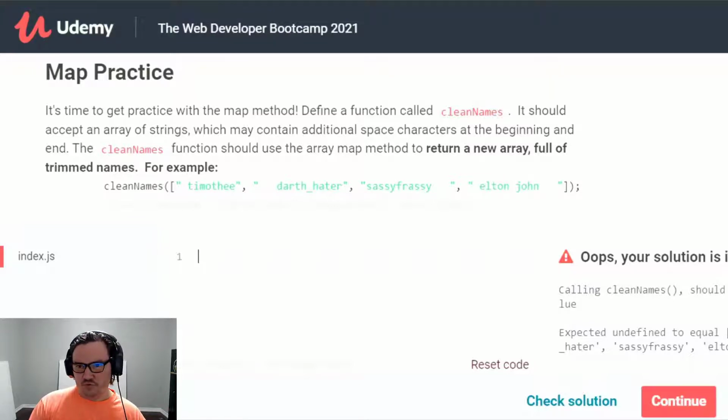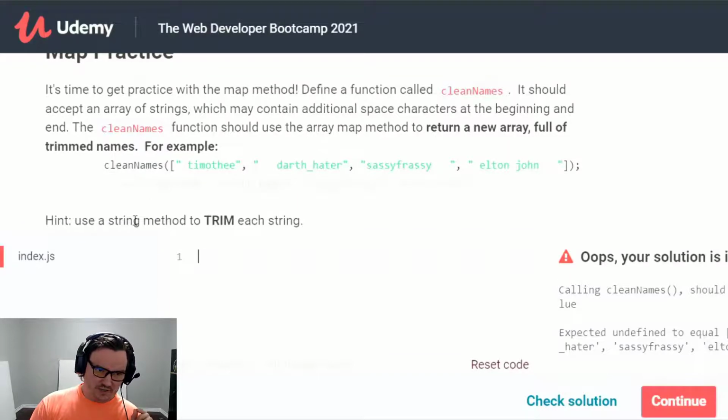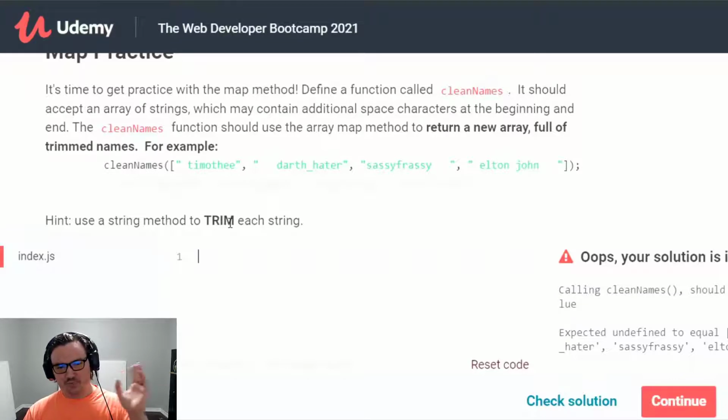So if you scroll down, it says, hint, use a string method to trim each string. So obviously, all caps, bold, trim means that there's a method called trim for strings that will do the getting rid of the spaces so we don't have to do it ourselves. All right, so let's go ahead and get into it.